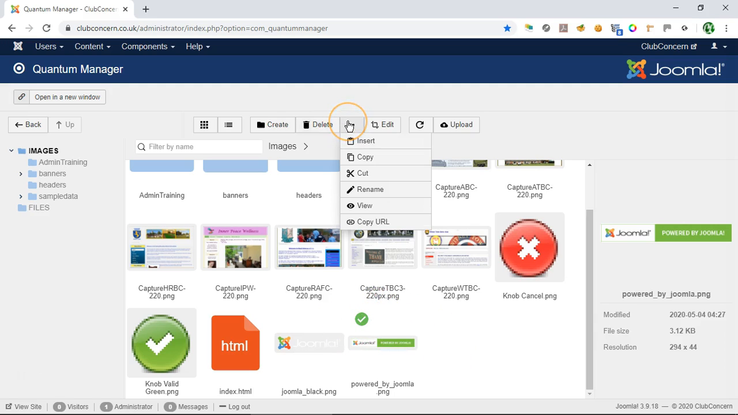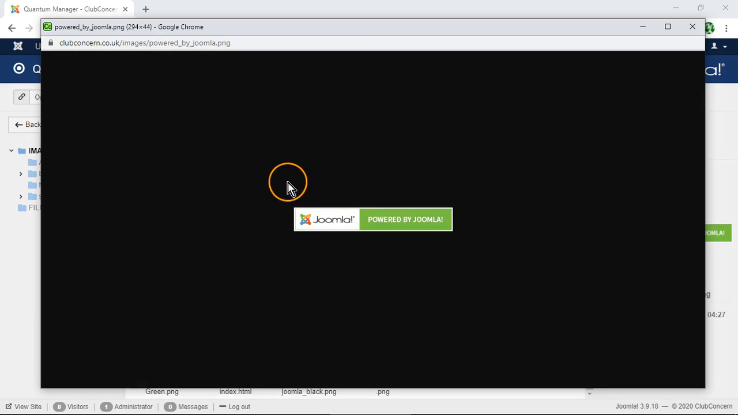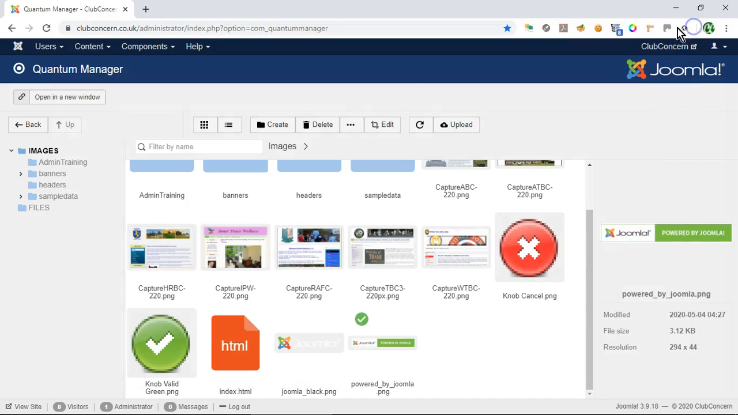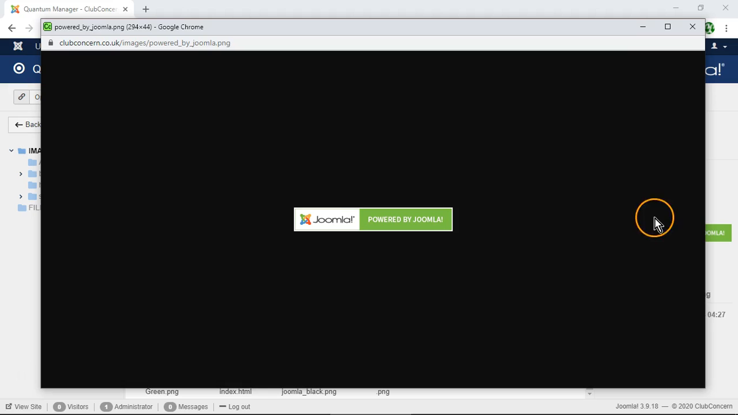If I now click on view, it will just show you the image in its full scale. But this is exactly the same as clicking on the image on the right hand side. You click on the image, you get exactly the same. So this would be the easy way to view the image.